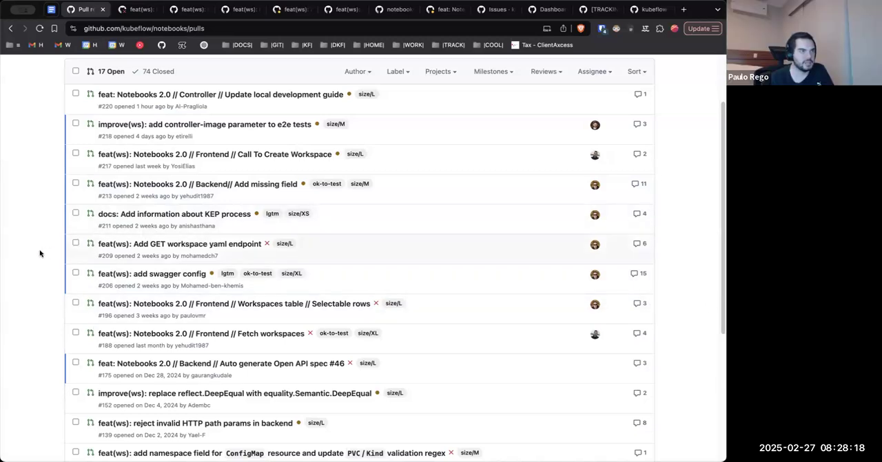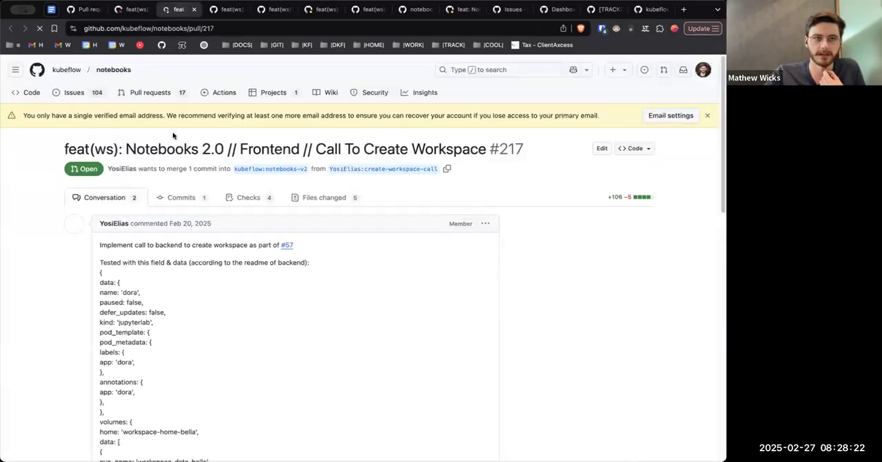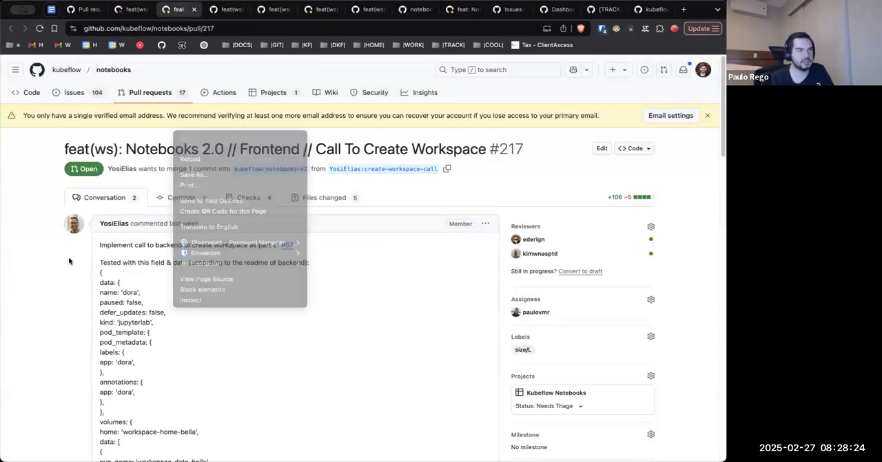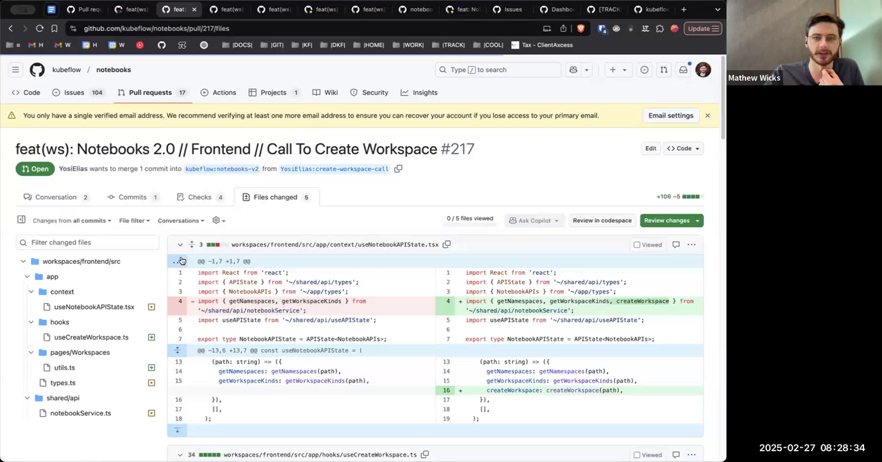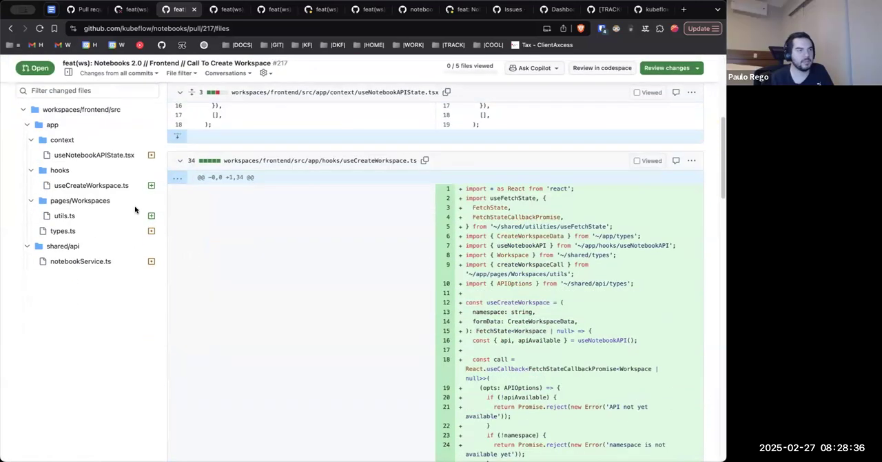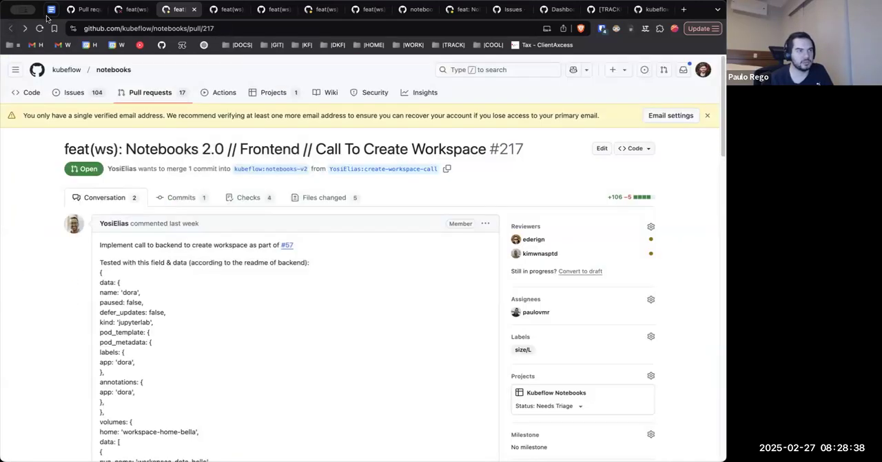So after that one, there is the third one there, the 217. This will be a call to create a workspace, which I'll then use for the wizard UI to call the backend to create the workspace. The backend's already got the create API, so you'd just be using it. Yeah, I need to review this one, to be honest.